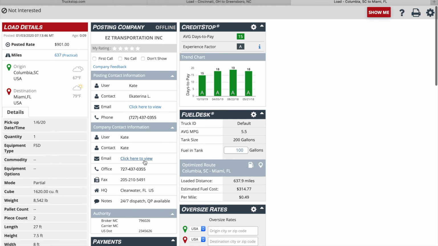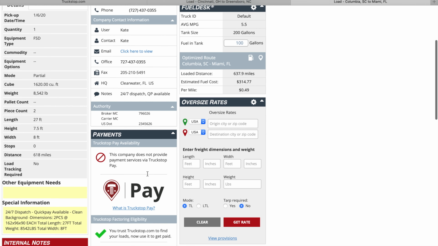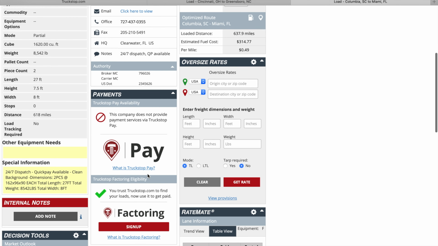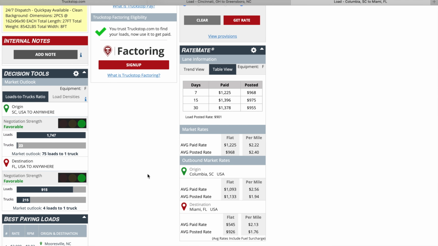So up here you'll have the credit score. Now if you use a factoring company, this is going to be important to make sure that they are a good company that pays and doesn't mess around. You're going to have the phone number, their headquarters, where they're actually located from the brokering. Here's their DOT and their broker MC number. And then really, guys, the rest of this stuff is kind of self-explanatory. These are just kind of tools inside the loads.